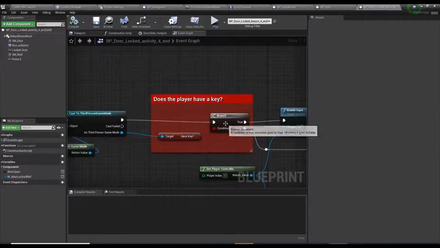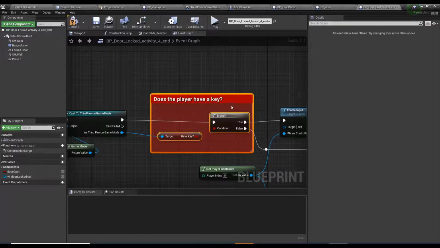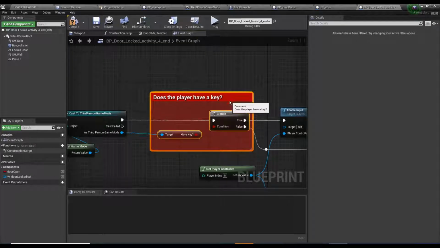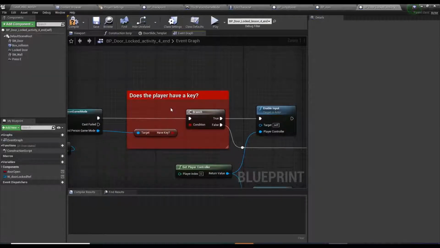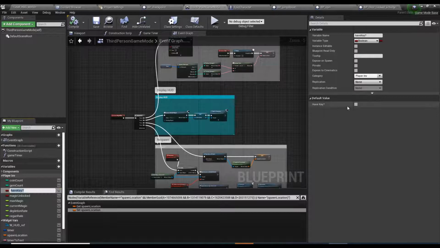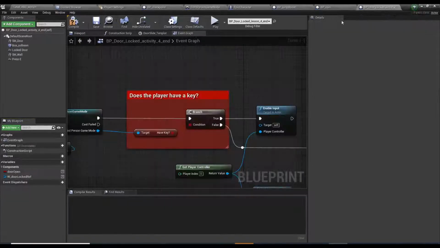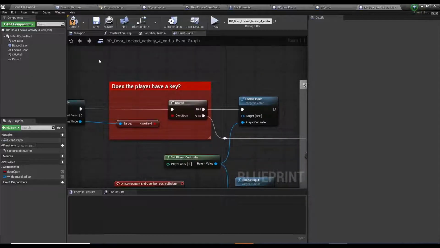And now we do another check. So you can just hold down the B key and click. You can just make these branch nodes easily. We just want to check if the player has that key. So we're going to have to make a blueprint that updates the game mode and says the player does have a key. Yes, he does, right? So we'll do that after this. I just want to go through this.